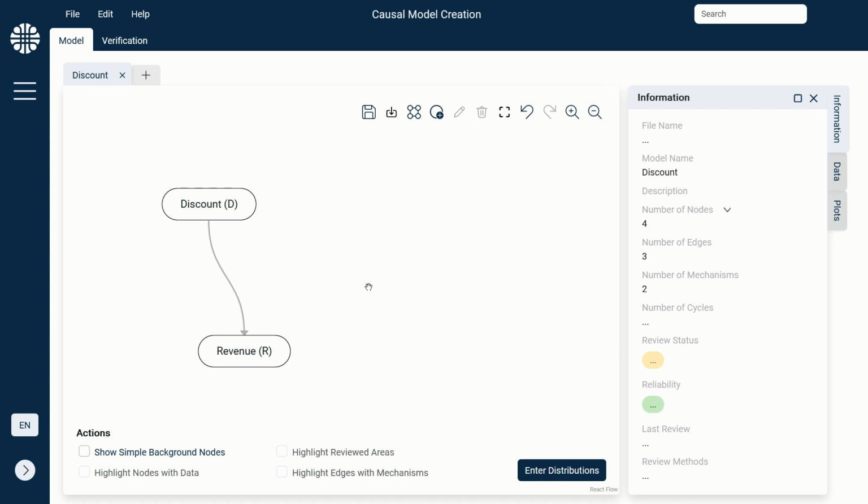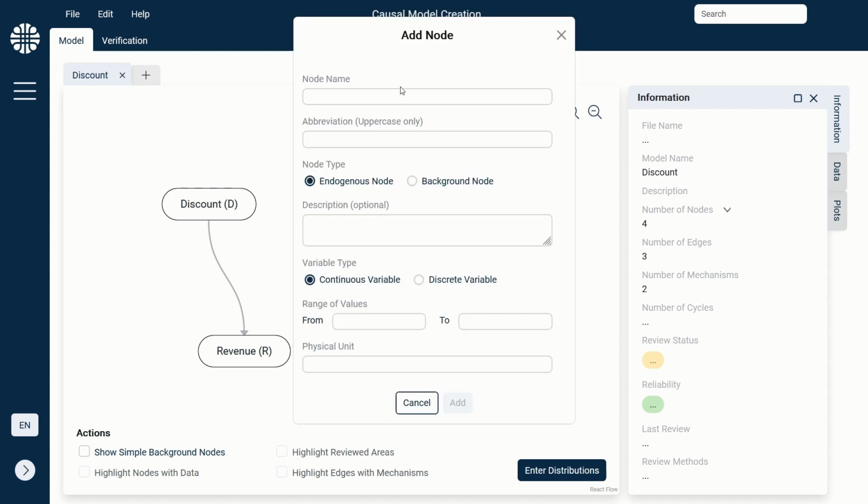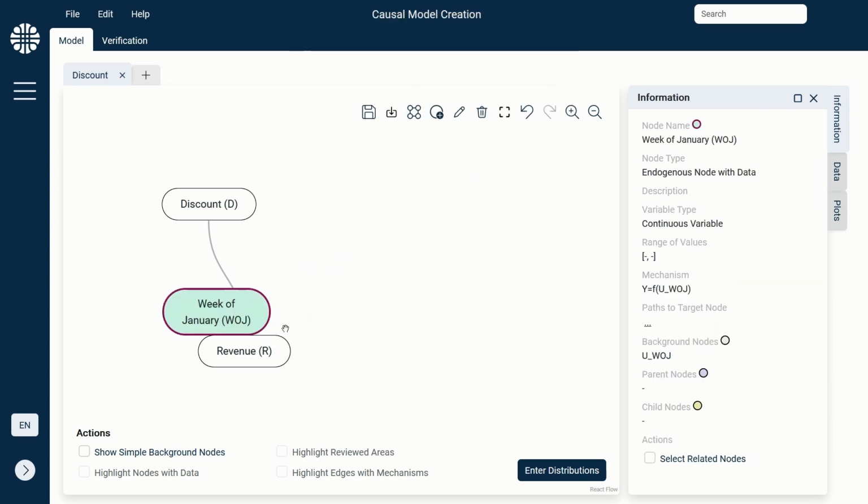Then our retailer gave us some additional information about the discount campaign. At the beginning of this year's January, he reduced prices by a lot in order to raise them continuously till the end of the month. So we add a third node named week of January, which obviously has a direct effect on discount.